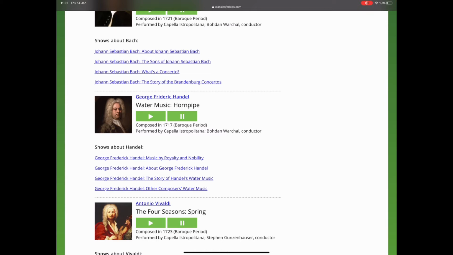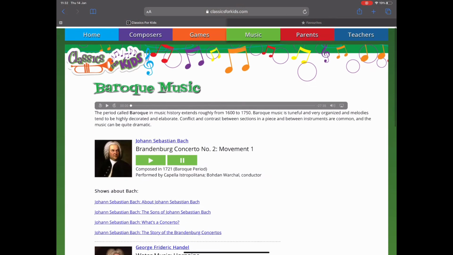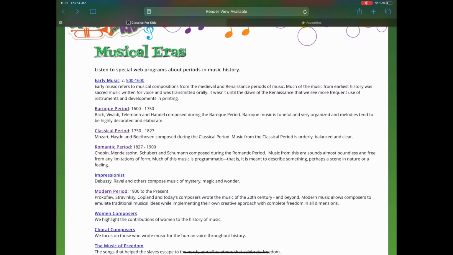So again, you can hear that same tune being repeated, and it's quite loud and striking too. Okay, so that's Baroque music. We're going to have a look at the next one now, which is classical music.